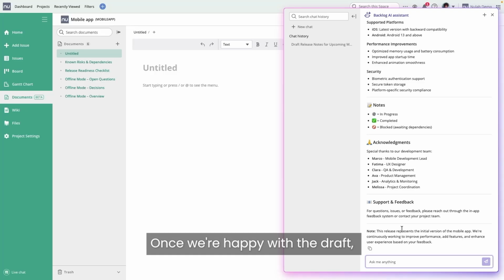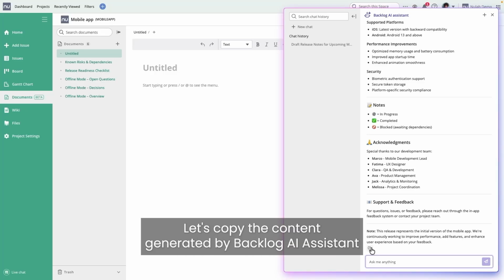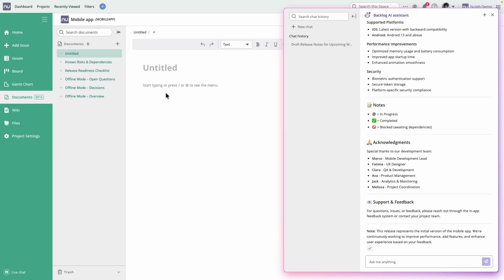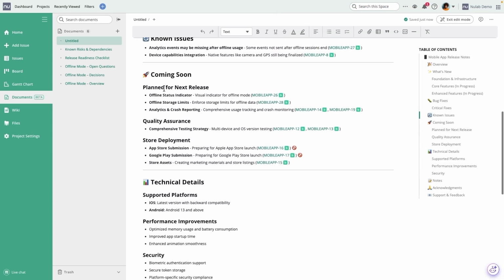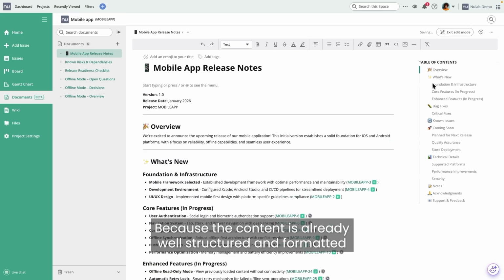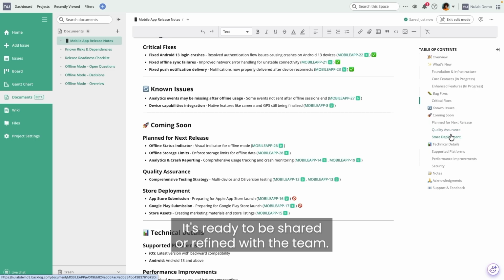Once we're happy with the draft, we can transfer it to the project document. Let's copy the content generated by Backlog AI Assistant and paste it in this document. Because the content is already well structured and formatted, no extra cleanup is needed. It's ready to be shared or refined with the team.